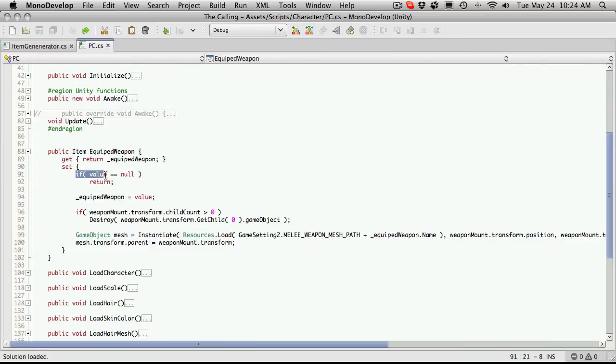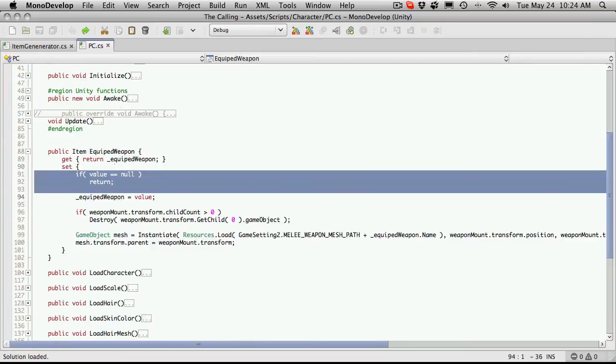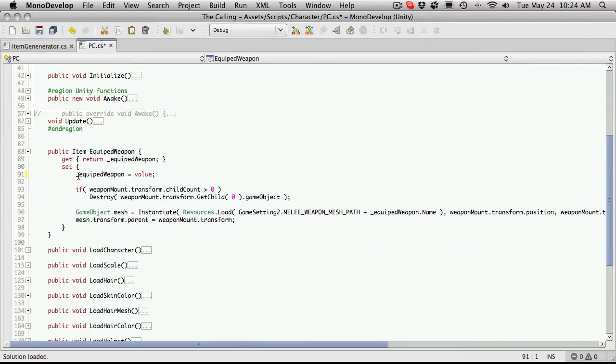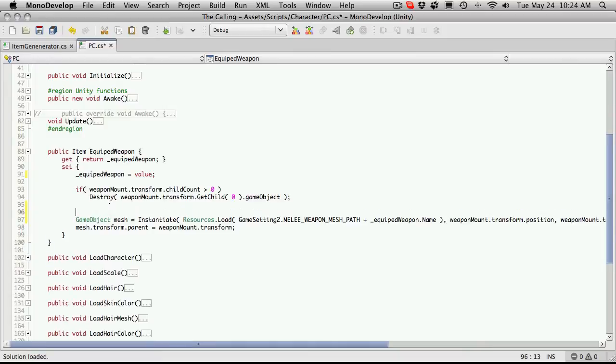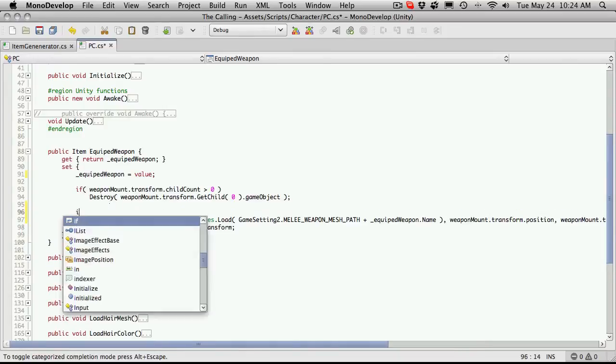And right here where we have it checking to see if the value that we're being passed in is equal to null, and then we're going to return. I'm going to get rid of that. We're going to automatically set the equipped weapon to equal whatever value is that we're being passed in. And then we're going to take a look to see if we have anything equipped. And if so, we'll destroy it. And then right here where we go to instantiate the new one, and then of course set its parent and everything else, this is where we're going to put our other if statement.